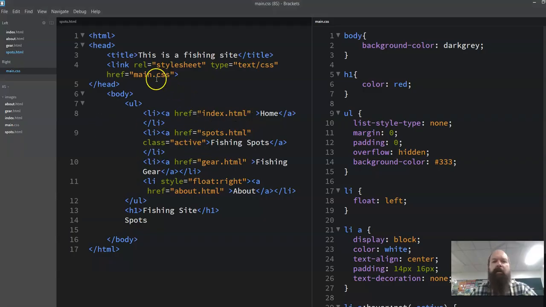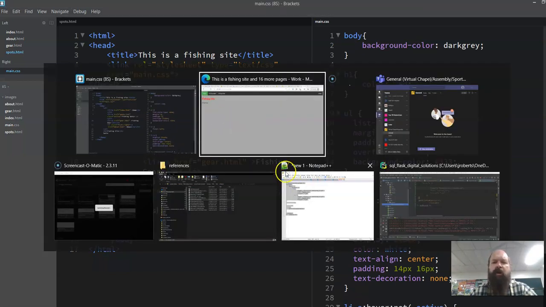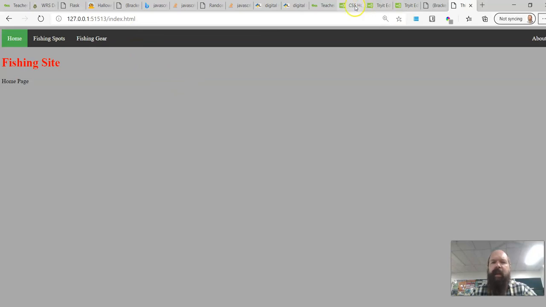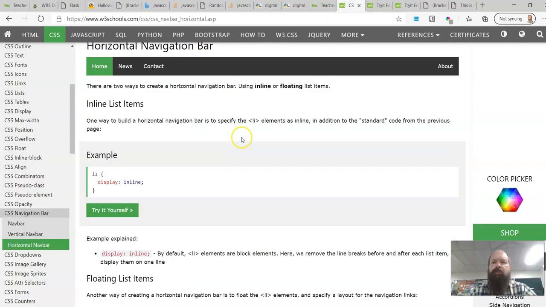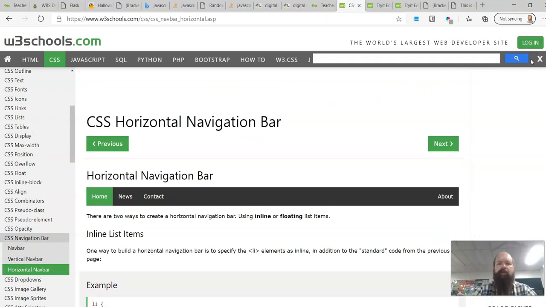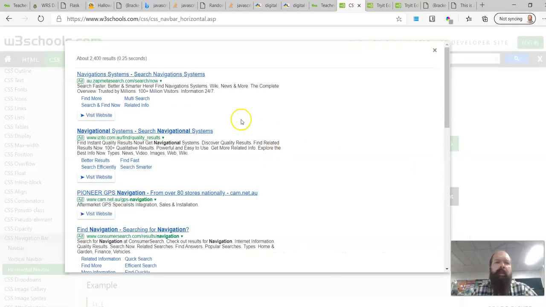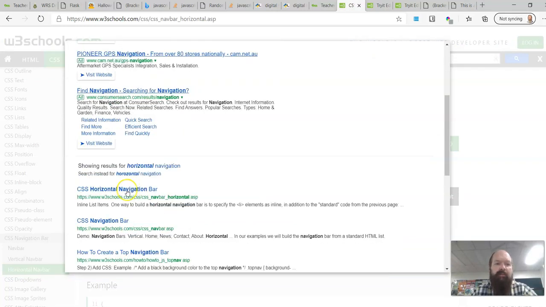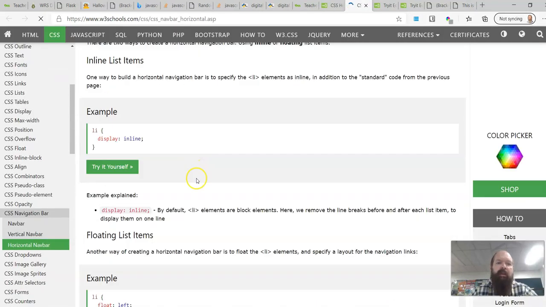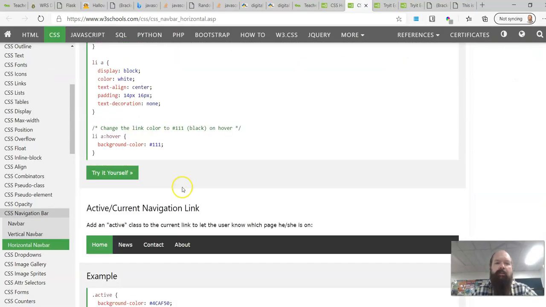So didn't know how to do navigation, sort of know a little bit about styles. We're going to play around with these a little bit, showed you how to get help. Like, so I searched on W3 Schools, I want a horizontal navigation, and then navigation systems. No, that's ads. Don't want ads. Lots of ads. CSS horizontal navigation. And then I found one that I liked.